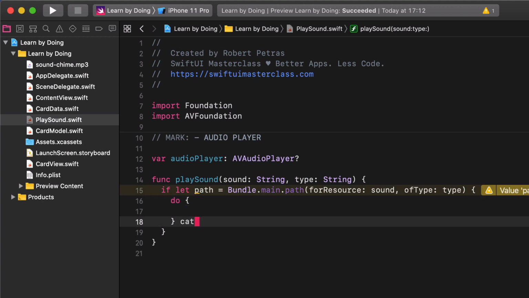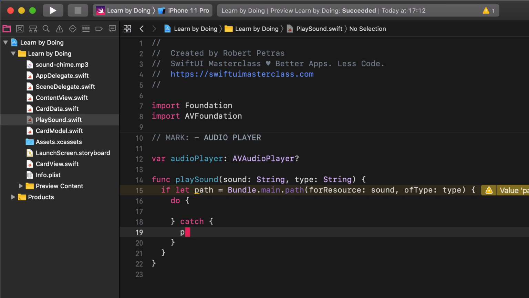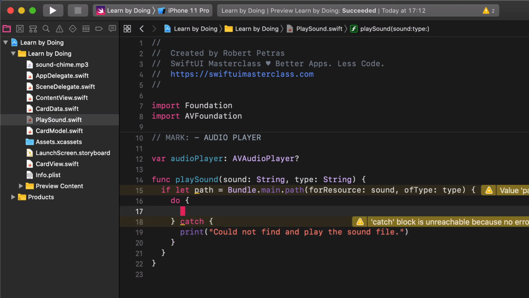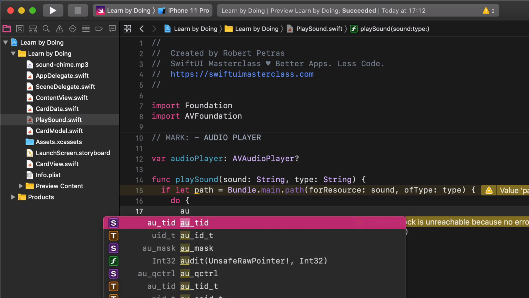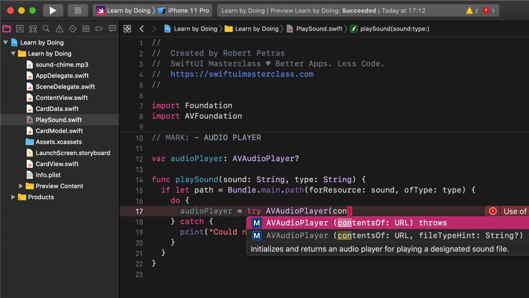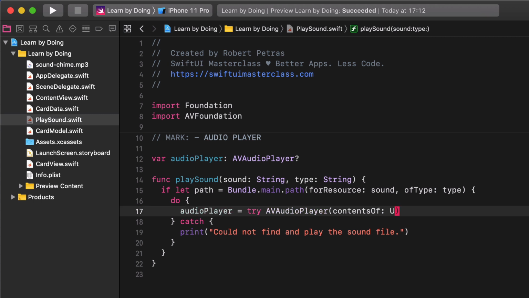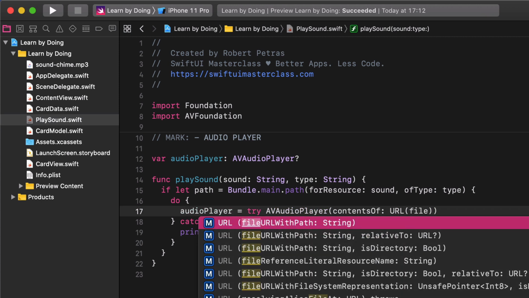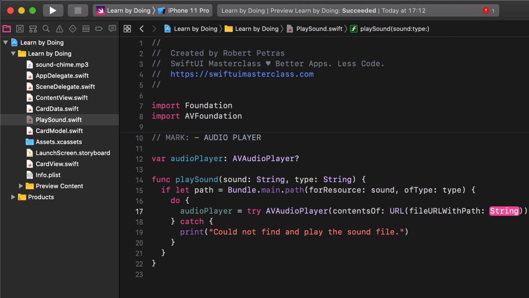If we can't access the sound file because it doesn't exist, or maybe we misspelled the name of it, then we print out a straightforward error message in the debug area. In case we can access the sound file without any problem, then we will try to create an audio player and ask it to use the path of the sound file in our app. This is why we use a path URL here as a parameter of the audio player.